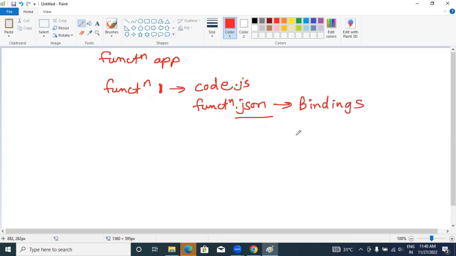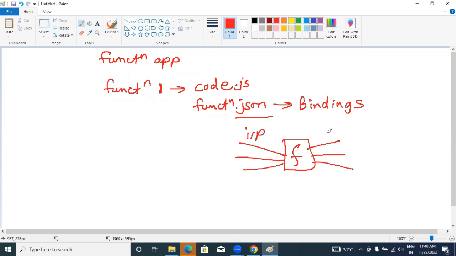What is meant by bindings? Input and output direction. So this is my function app. Whatever is coming inside and whatever is going outside, these are called input and output bindings, right? What is the direction of it? And remember that one function has only one trigger, but multiple inputs. Let's say I have a trigger of 1 hour, right? After every 1 hour it will trigger, which is a timer trigger.